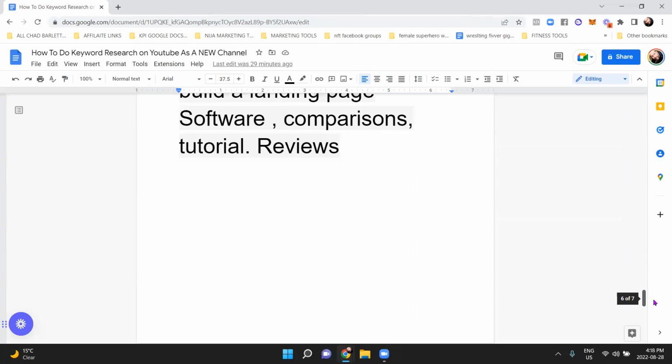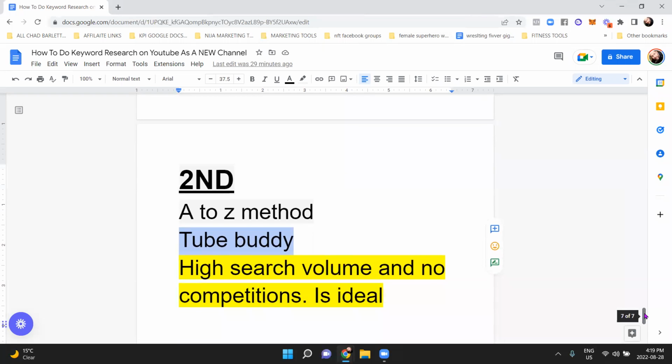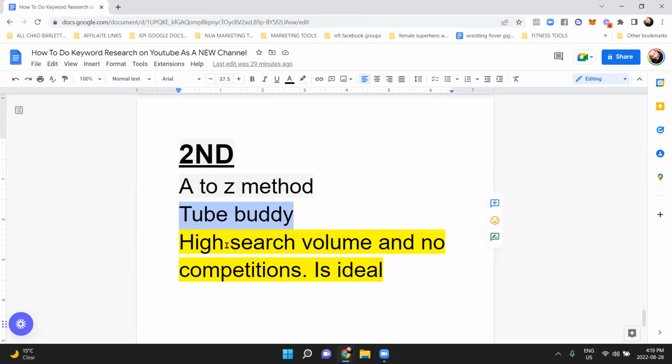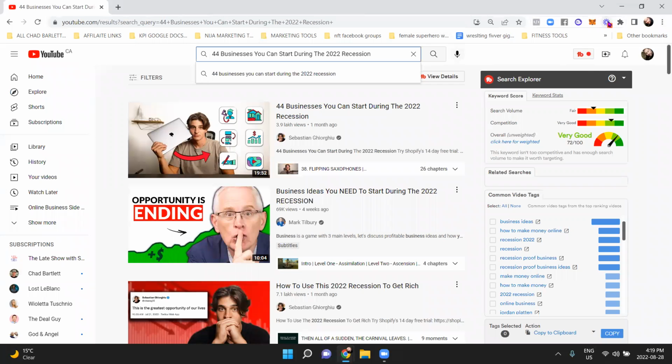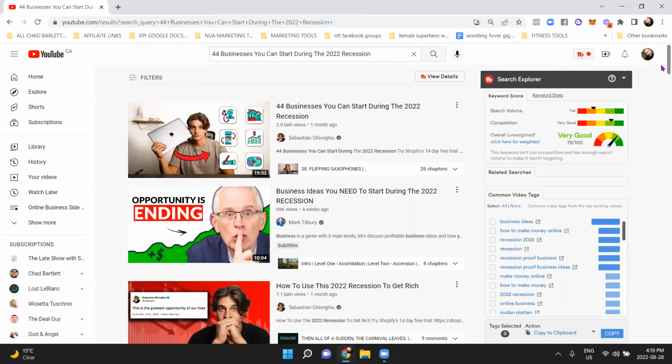And the second method is using the Tubebuddy. Okay, I'll email these notes as well. You're going to use the Tubebuddy method. That's software. And to use the A to Z method, you look for high search volume and low competition. If you want to find Tubebuddy, it's a Chrome extension, and you just go to your extension bar, and it's called Tubebuddy right there. And that is basically how you will start ranking for videos.